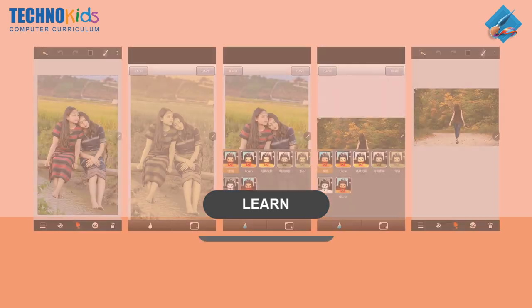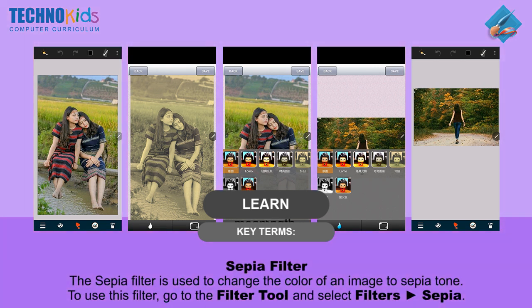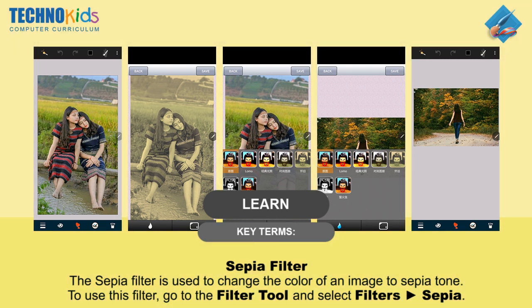Learn. Key terms. Sepia, a monochrome image with a dark brown tint, meaning it records light in a single color or wavelength. Sepia filter. The sepia filter is used to change the color of an image to sepia tone. To use this filter, go to the Filter tool and select Filters, Sepia.